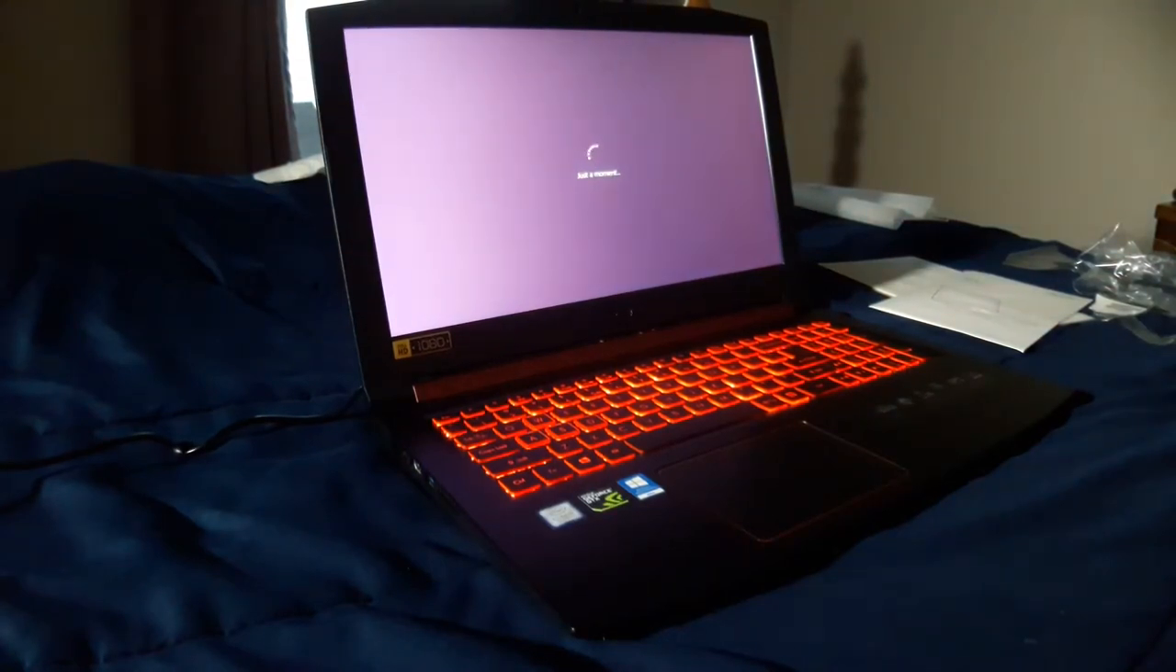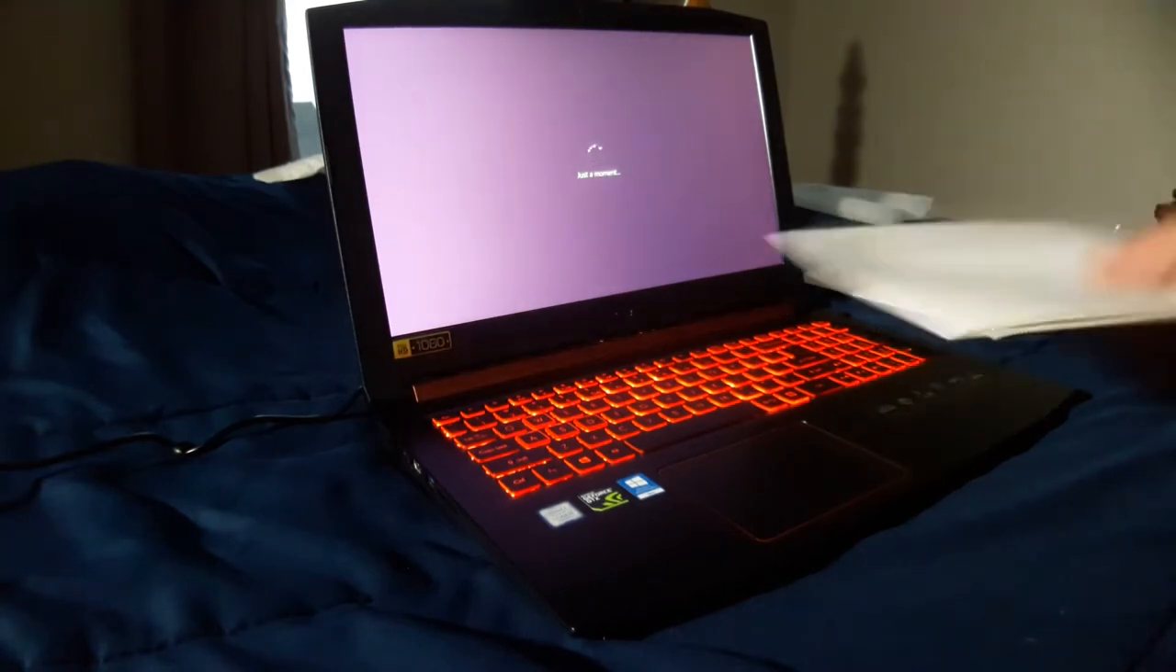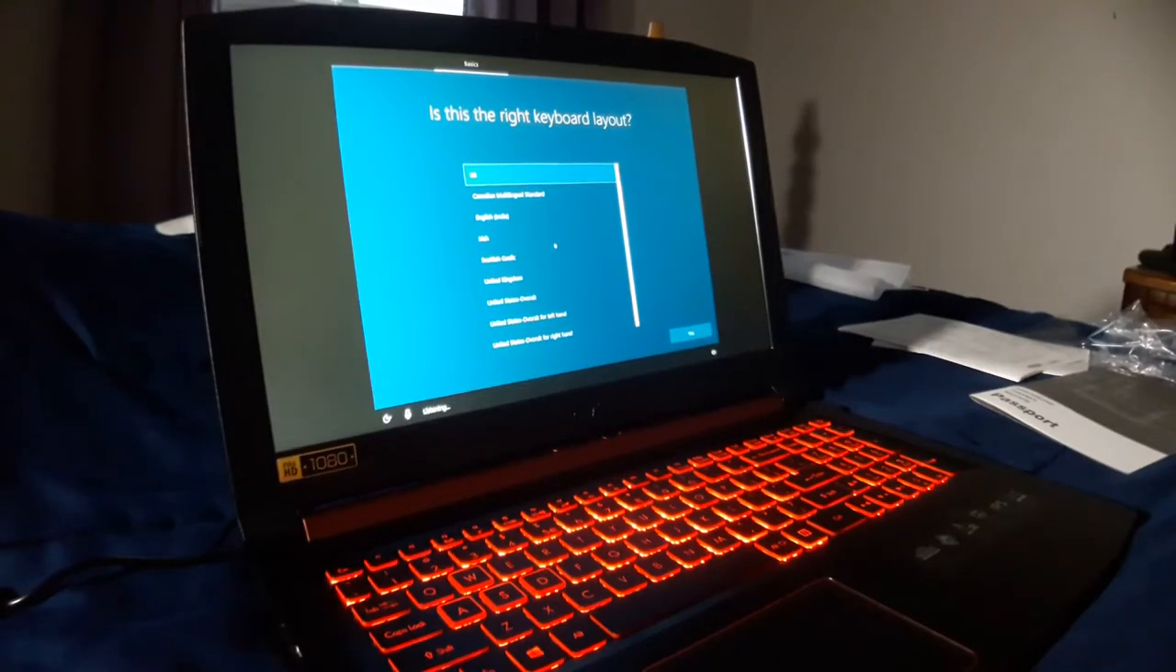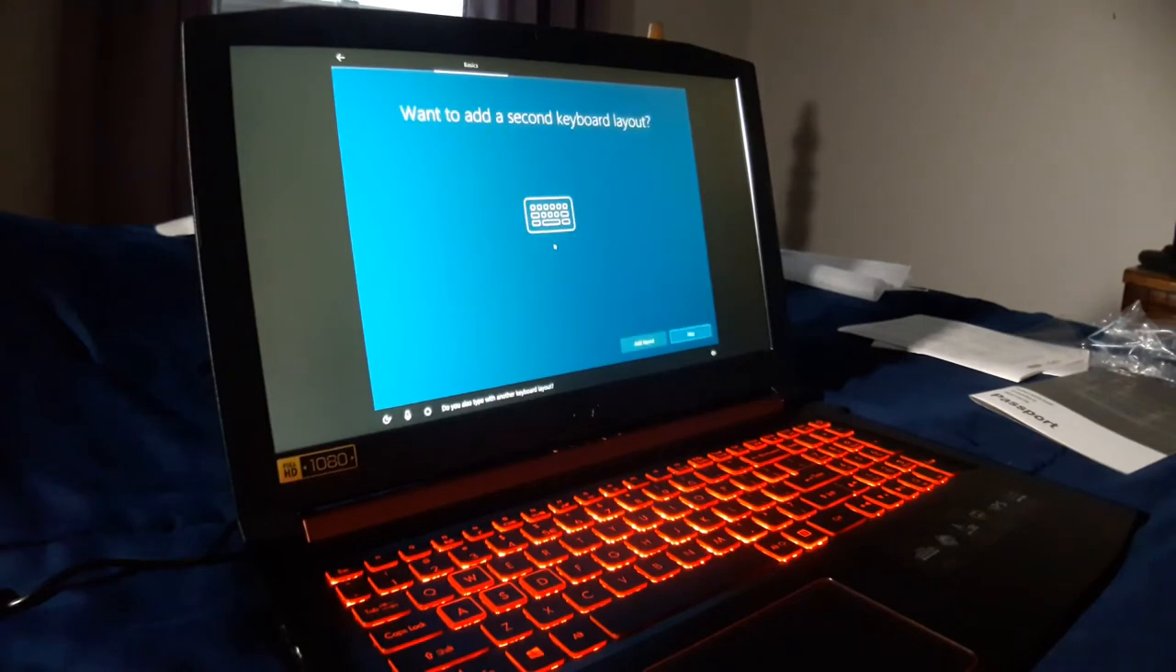So here we go. We're just loading it up. And I do have a gaming mouse that I'm gonna connect to this, but we're gonna go ahead and wait, because this is just a review on the computer itself. You also type with another keyboard layout? Not really, no.